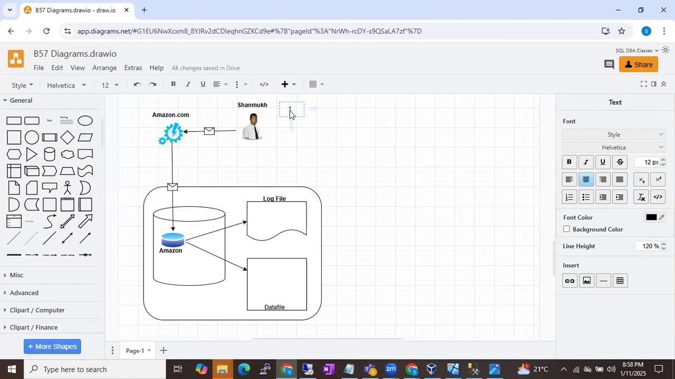Customer ID 1, customer name Shanmukh. The customer is trying to buy a Lenovo laptop with i7 configuration, 16 GB RAM and 512 SSD, which has to be delivered to Bangalore.